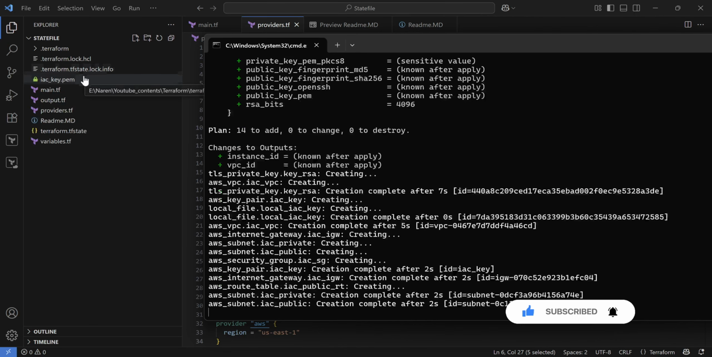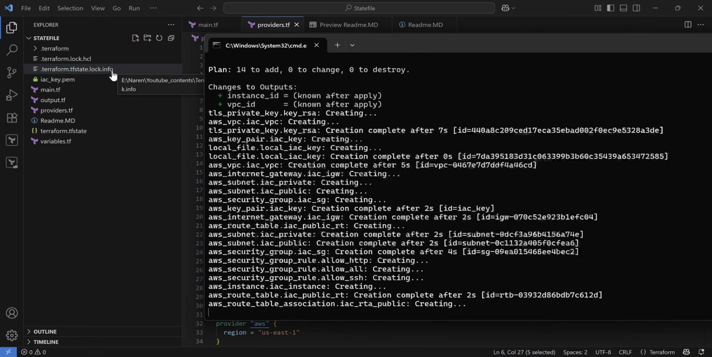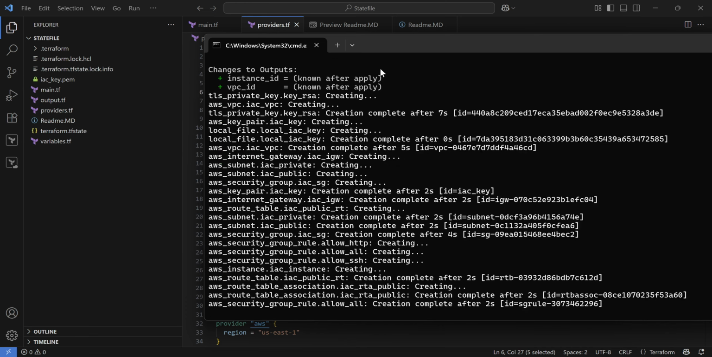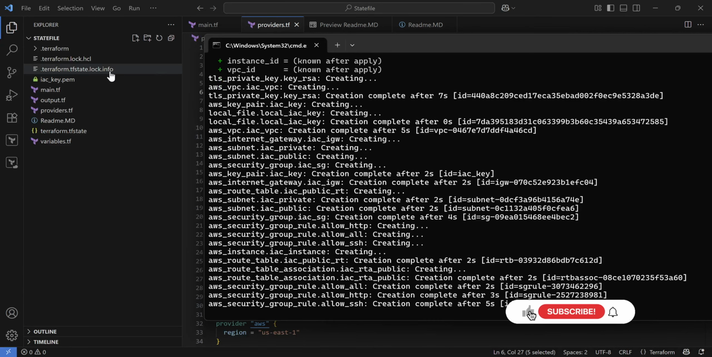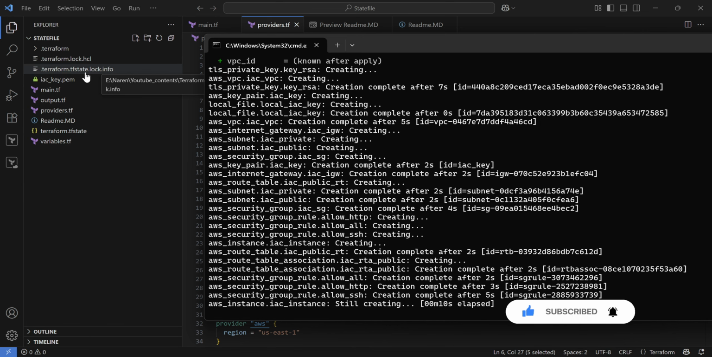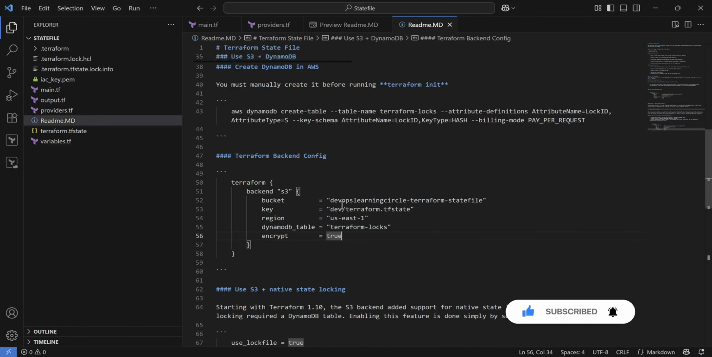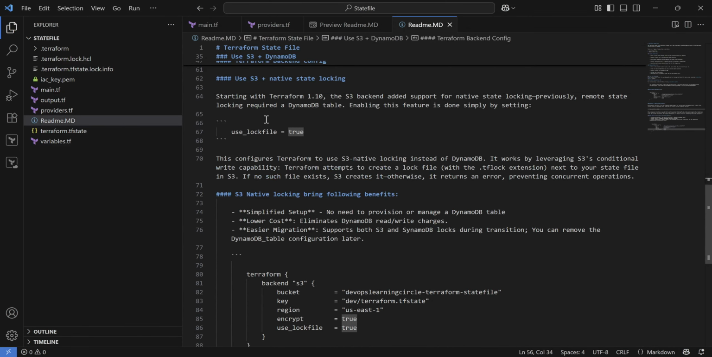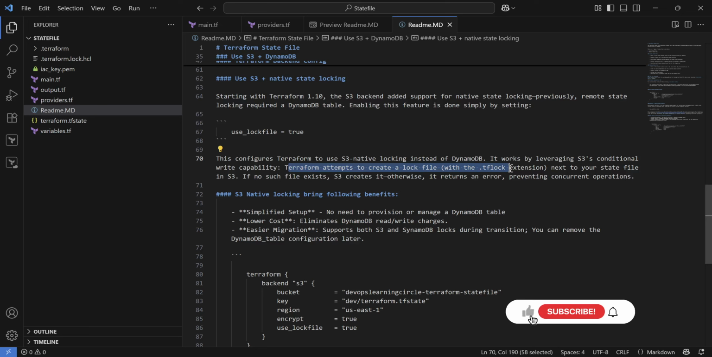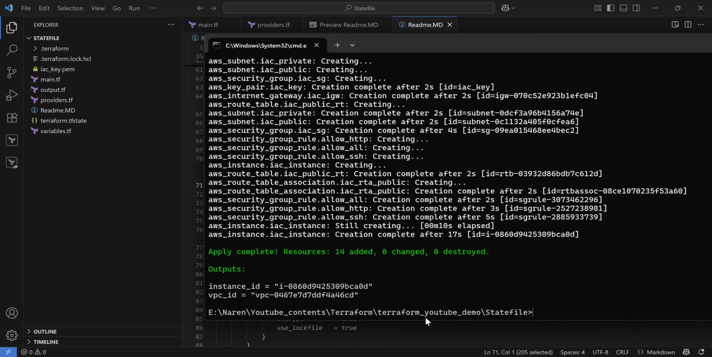That means we are using a higher version of HashiCorp Terraform that has native support for locking by creating a file. In the readme file I also mentioned that Terraform attempts to create a lock file with the .tflock extension next to your state file in S3. If no such file exists, S3 creates it, otherwise it returns an error. So let's go check, and our resources have been created.